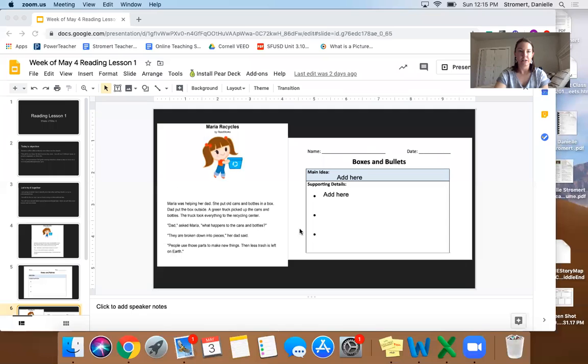This week's focus is going to be identifying the main idea and key details in a text. This is one of our big 3rd grade standards, so that's why we've been really focusing on this quite a bit throughout the year. And this week we're going to be doing that with informational texts. I will share my screen so we can get into today's lesson.